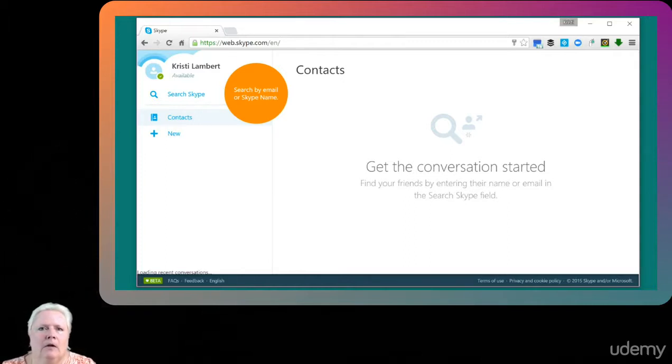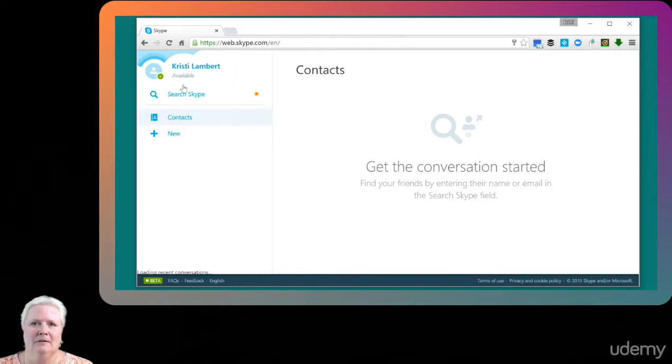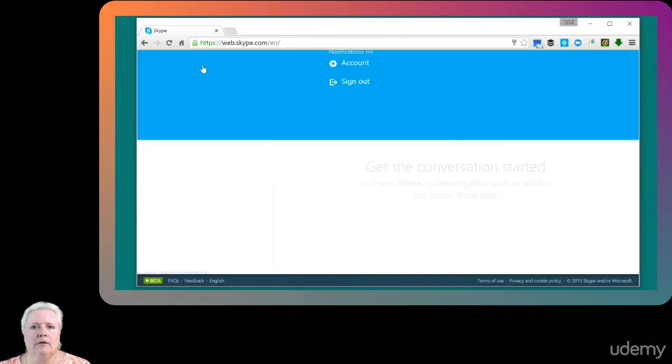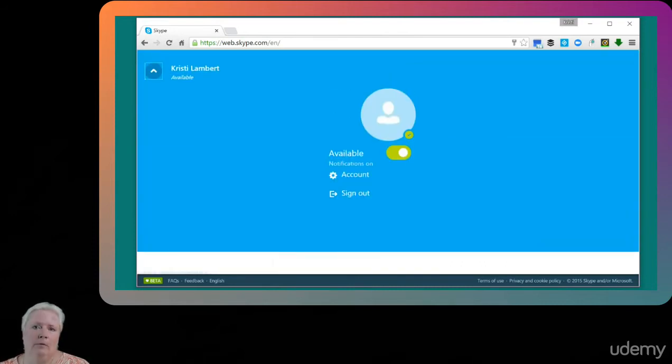Now you see I have contacts, and of course I don't have any contacts set up yet, so we'll be doing that later. But what I want to show you here is that we can't do a host function with the browser, unfortunately. We can only do client functions. But if you have a particular device that doesn't support Skype, you'll still be able to listen in and check in on things with the browser version.